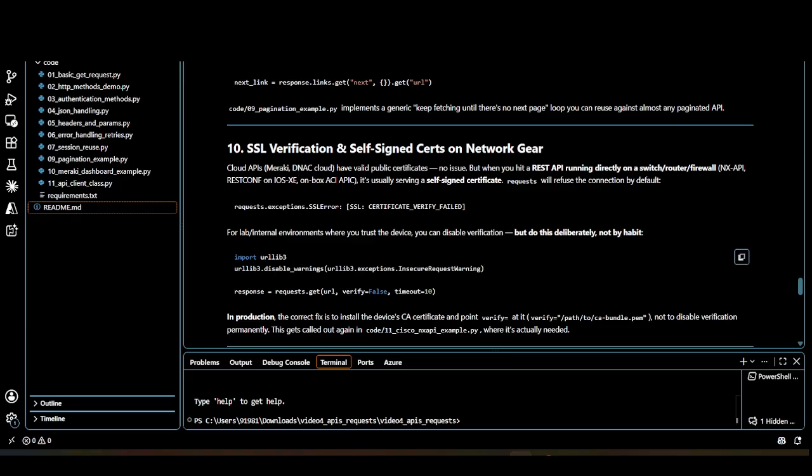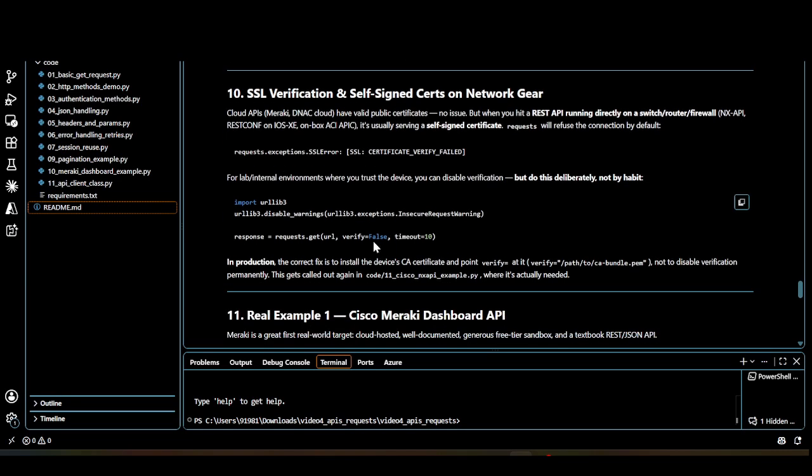So there you can disable this warning, and you can do verify equal to false, but this is not the right thing to do. In production you should install the device certificate on your system, and you point it to verify. For example, you can store the PEM in your local system, and then you can use verify to use that PEM and verify based on it. So these are all the things which surround the REST APIs, right?